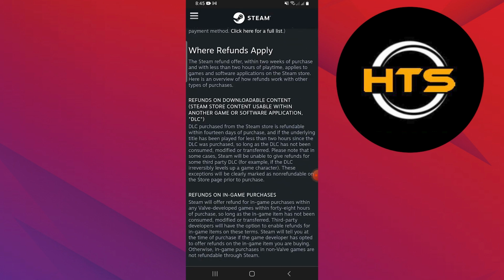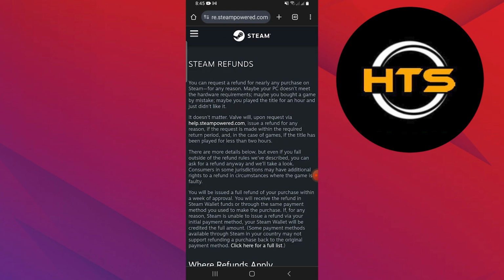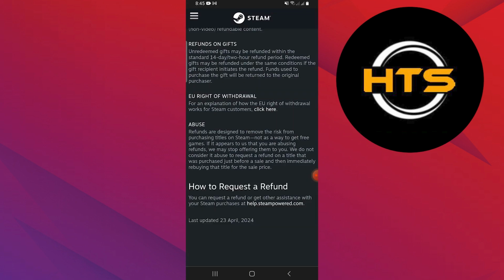Steam will prompt you to choose a refund method. Here, you can select your preferred refund method, such as your Steam wallet, original payment method, or other available options. After choosing your refund method, click Submit Request.